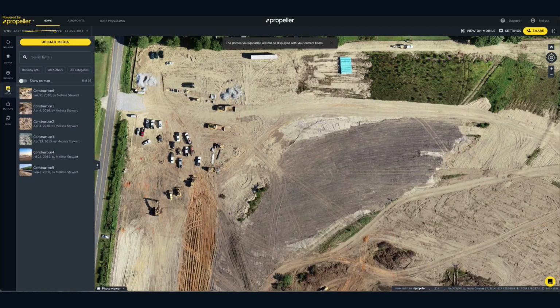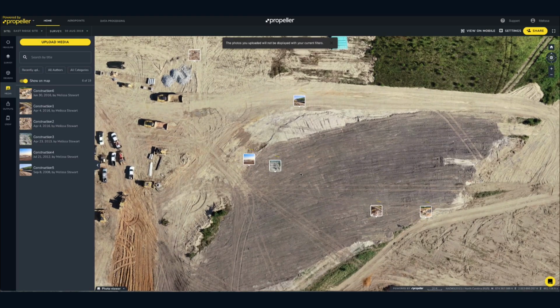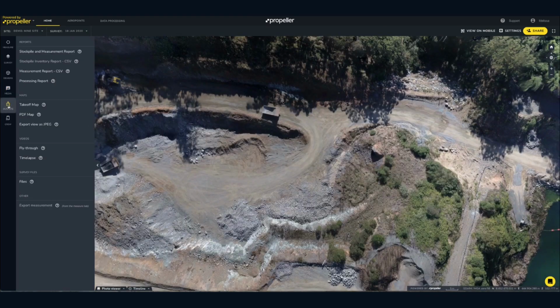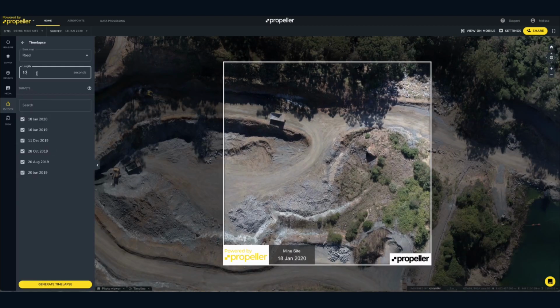Media allows you to upload and store any digital media at specific locations on the survey map. In the Outputs tab, you can view and download information and files associated with your survey, including various reports, maps, and files for third-party software use. Take advantage of our fly-through and time-lapse features to visualize your site and see how it changed over time.